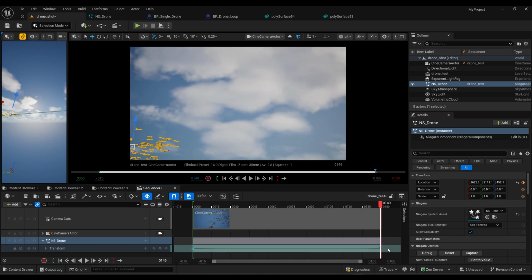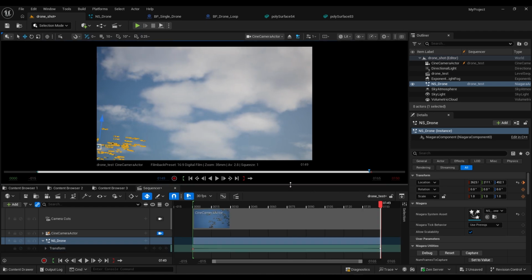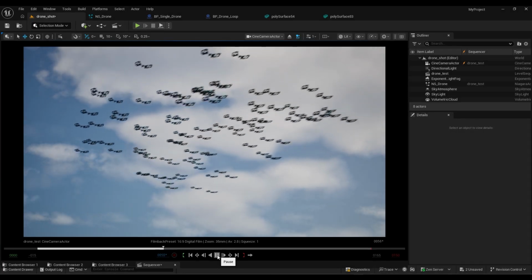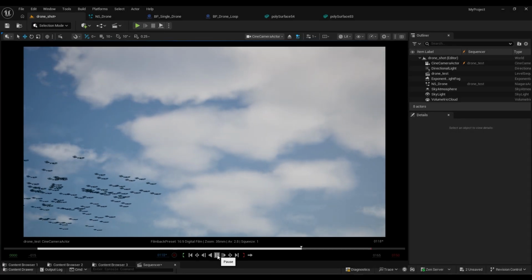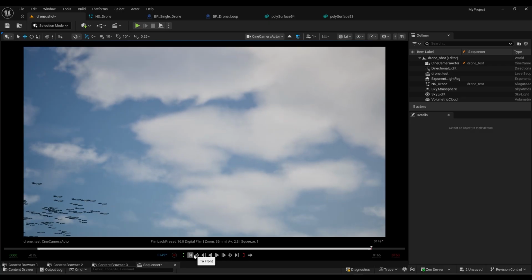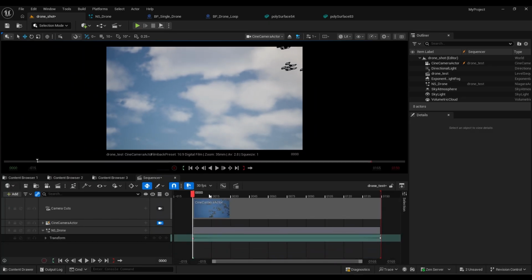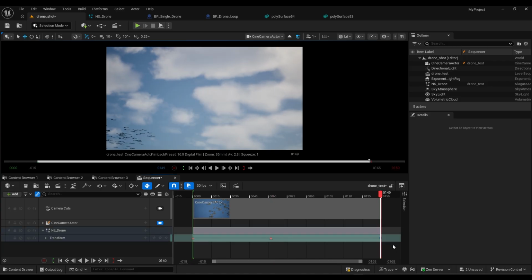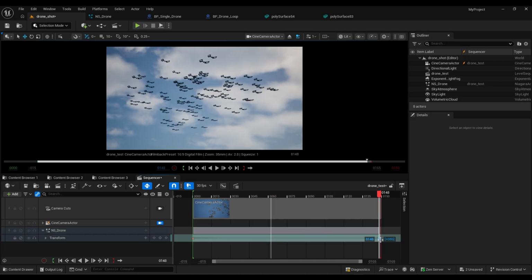Now I am playing it and look, it is moving from one place to another, but it is moving very fast. So to slow it down I will take a keyframe from the middle and move it all the way to the end. That will slow it down.